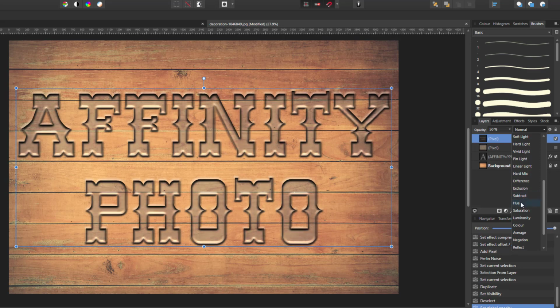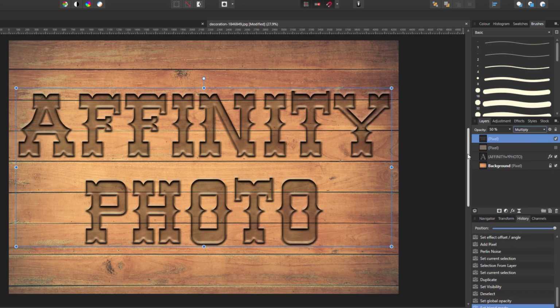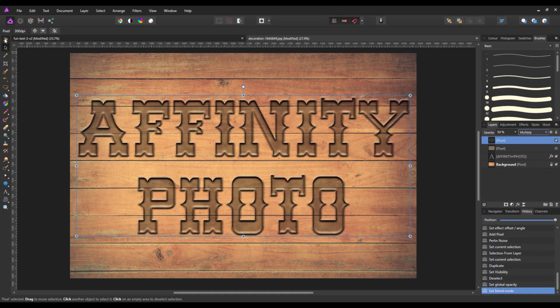I suppose that's not so bad. That's subtract. But for me, if I was going to go anywhere, I'd probably go with either darken or maybe even multiply. Come off that tool. So I like that. Yeah, it's quite good. I like that on the multiply. But because we've lowered the opacity of this layer, you can see the texture of the wood coming through where that is indented into the wood a little bit.